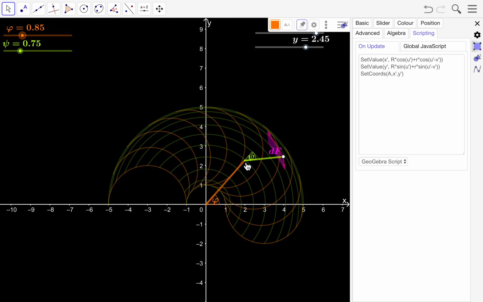All right. So these two handles are done via construction, but the point itself and the coordinates x and y are set via these scripts.